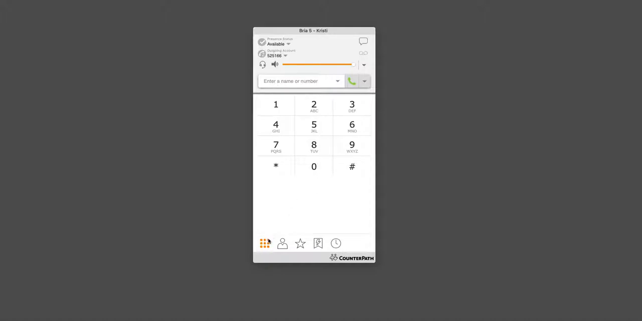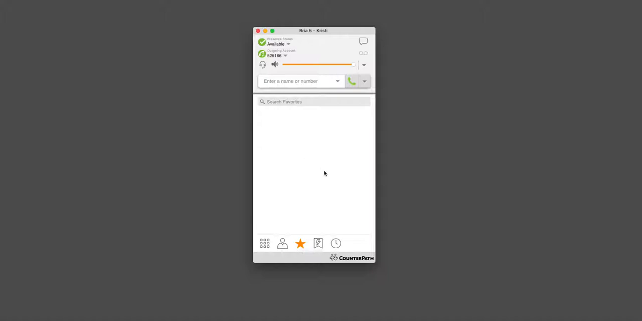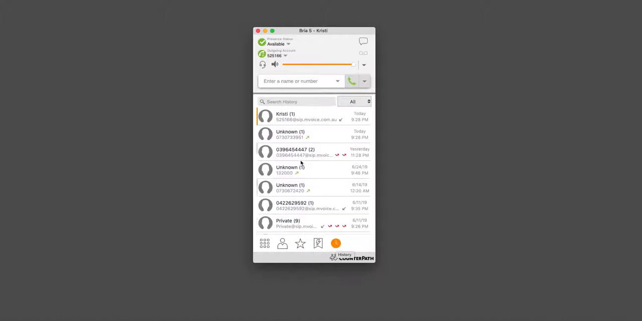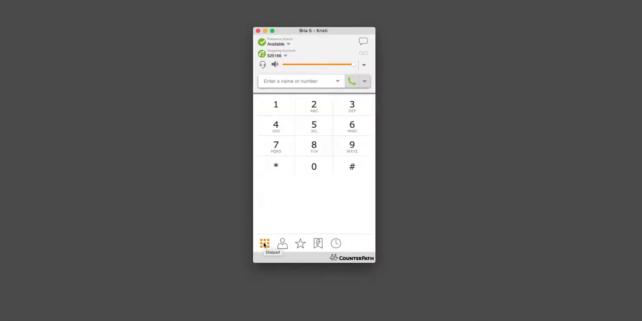This is the keypad on the screen. And then if you click on this icon here, this is where you can add contacts and set up other staff members so that you can easily transfer calls to them and also make calls to them if you need to. There's a favorites tab here if you want to add favorites. And then here's the history tab of all the history of your calls, both incoming and outgoing.